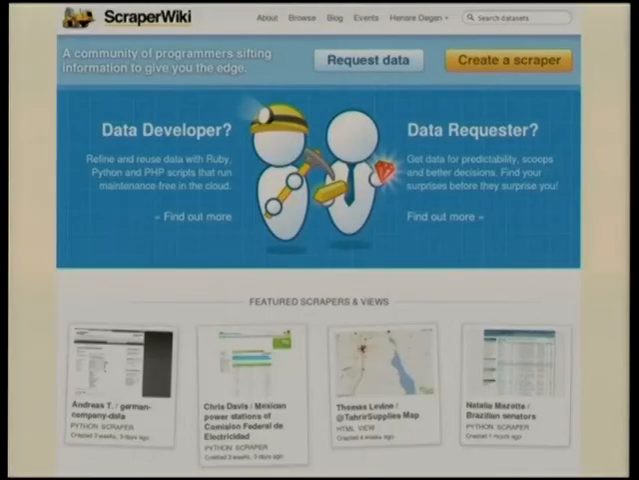So I want to do a little bit of a tour of the ScraperWiki website now. This is the home page, and as you can see, there's a Create a Scraper button, so you can click that and jump right in and start creating a scraper. You don't need to create an account to be able to do that, so you can just give it a go as a guest. At the bottom of the screen, there's these featured scrapers and views. You probably can't see them too well, they're quite small. What the ScraperWiki team do is they choose these from time to time when they see a bit of interesting data on ScraperWiki. The first one here is German company data.